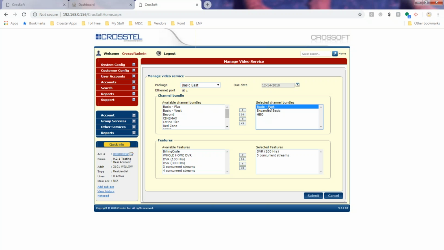So the one at the top where it says Basic East, you're going to pick it in both places. Well, hold on just a second. If I chose a different package here, so this was one that the QA team built in the test system. When they built this package, they said it should get the Beyond bundle by default. So the way your packages are going to work, when you choose Basic East, it's going to get Basic East by default. It's always going to have that, because they always need those basic channels that you said should come with that.